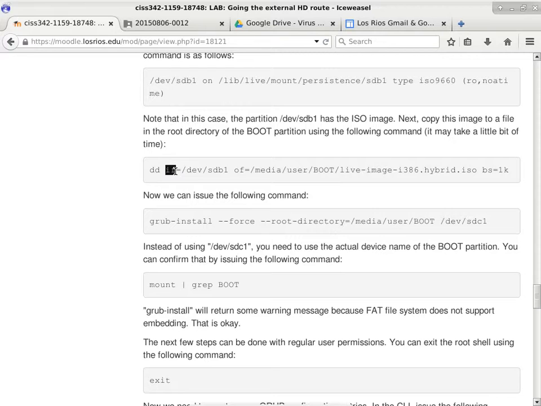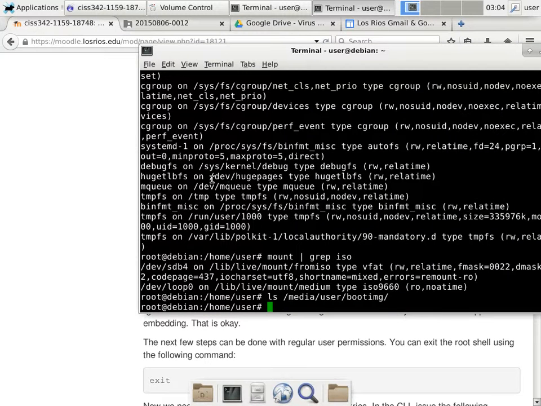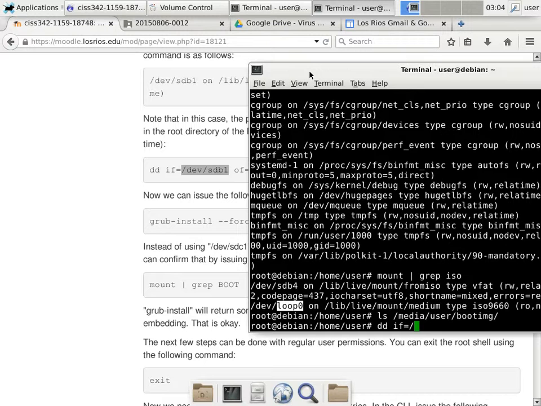IF is input file. So the input file is an entire device. In the notes here, it is SDB1, because we are using the rescue disk. But in class, I'm using the other one because I already have my setup done. I'm just setting up the next drive. So that's why it's loop 0 in this case. So we'll run the command, and we'll specify dd if equals to /dev/loop0 in this case. It's basically whatever has the ISO 9660 device. Do we have any questions?